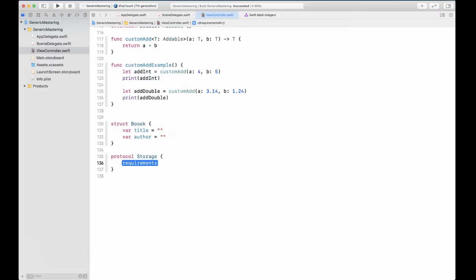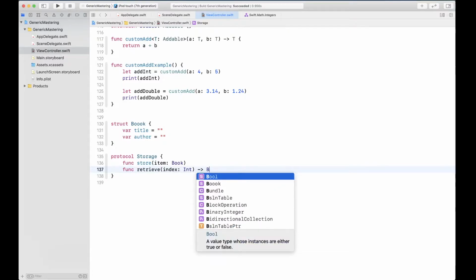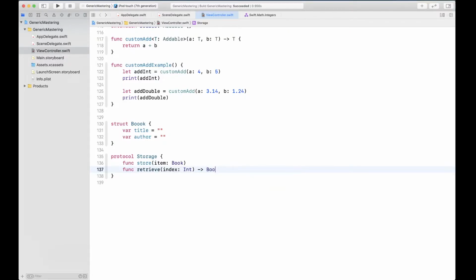Now this protocol will have two requirements. For our storage to work, we're going to have a function to store an item and retrieve an item. So we're going to say func store item of type book, and retrieve by index, and this will return type book.